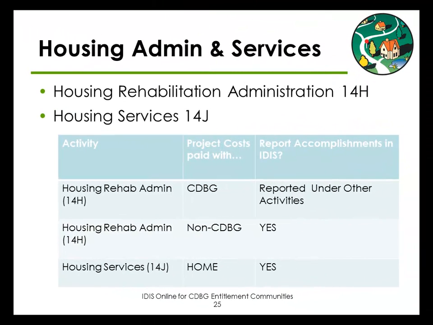There are some cases where grantees will want to set up a separate IDIS activity to track the program delivery cost of their housing rehab program. There are 3 different ways to handle this in IDIS, depending on how the program is funded.